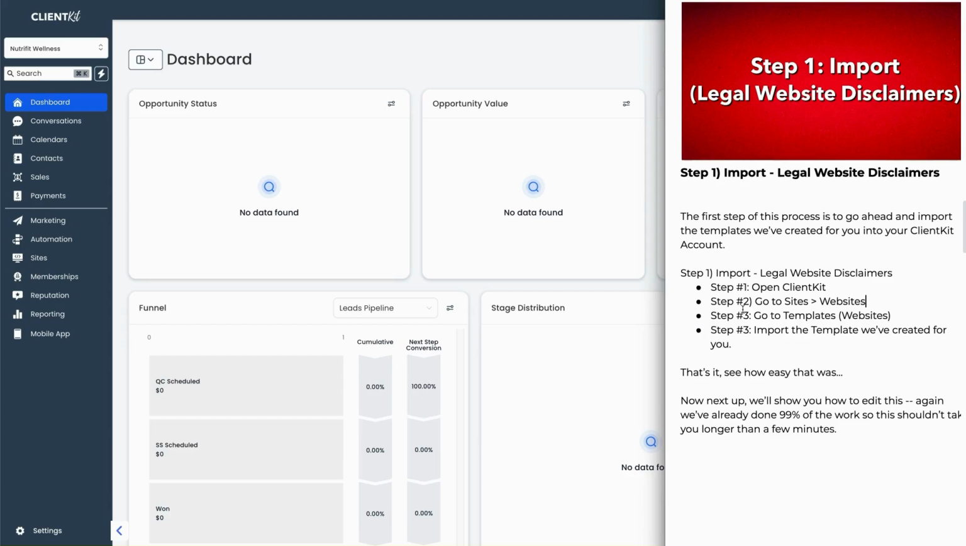All right, welcome to step one of your legal website disclaimers. The first step is to go ahead and actually import the templates that we've created for you inside of your ClientKit account. And that is going to be specifically for the legal website disclaimer.